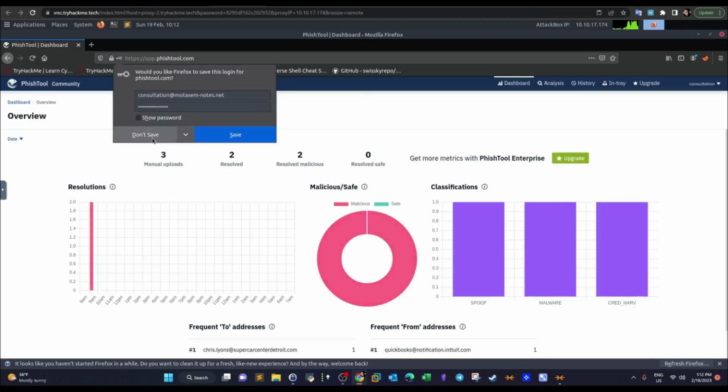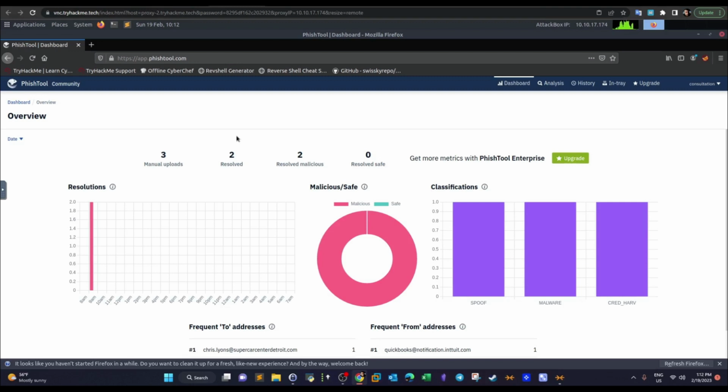Okay, so this displays the dashboard. Let's go over the tool and explain the various parts or sections it has before we go on and upload the samples. So here we have the dashboard. As you can see, the dashboard displays the recent analysis that you have performed. We have 3 recent manual uploads, and 2 out of 3 have been resolved.